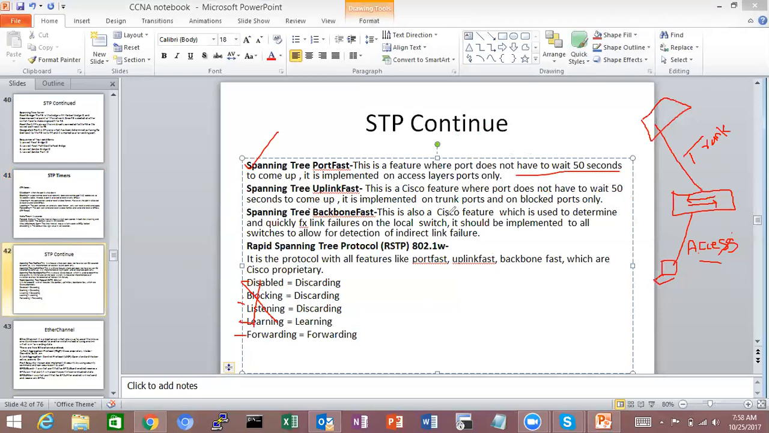BackboneFast. This is also a Cisco feature which is used to determine and quickly fix link failure on the local switch. It should be implemented on all switches to allow detection of indirect link failure. So BackboneFast is enabled on all the Cisco switches, so that I can detect indirect link failure. If BackboneFast is enabled on the switches and an indirect link failure happens anywhere, I will detect that. So these are the spanning tree implementations.